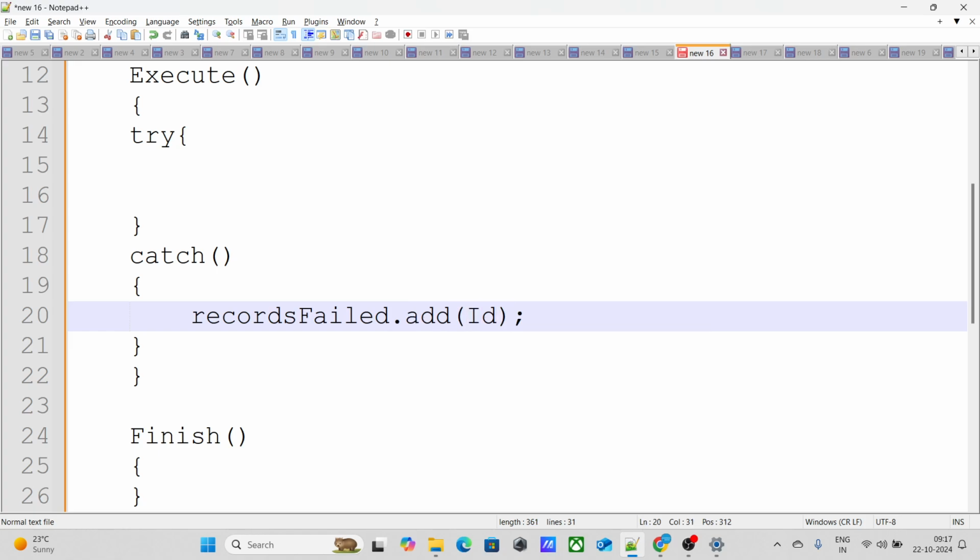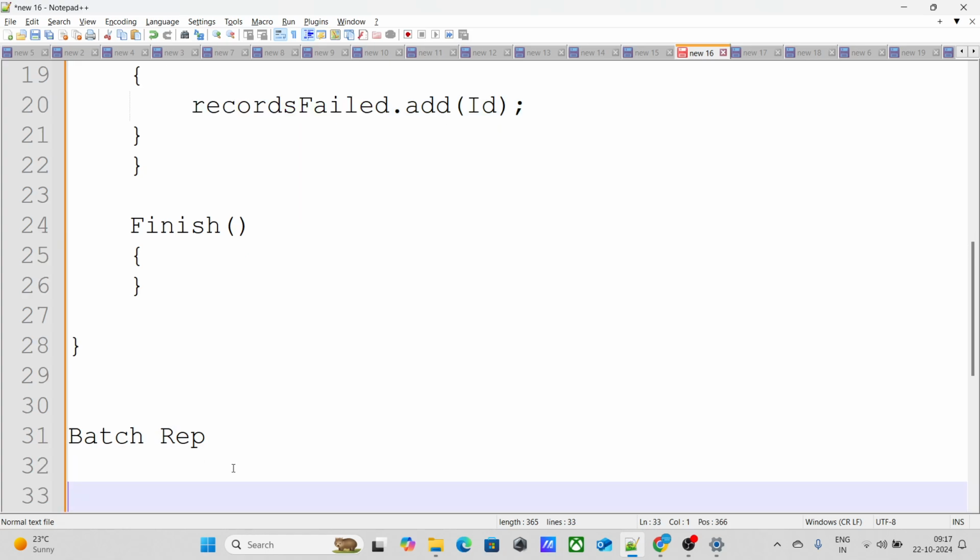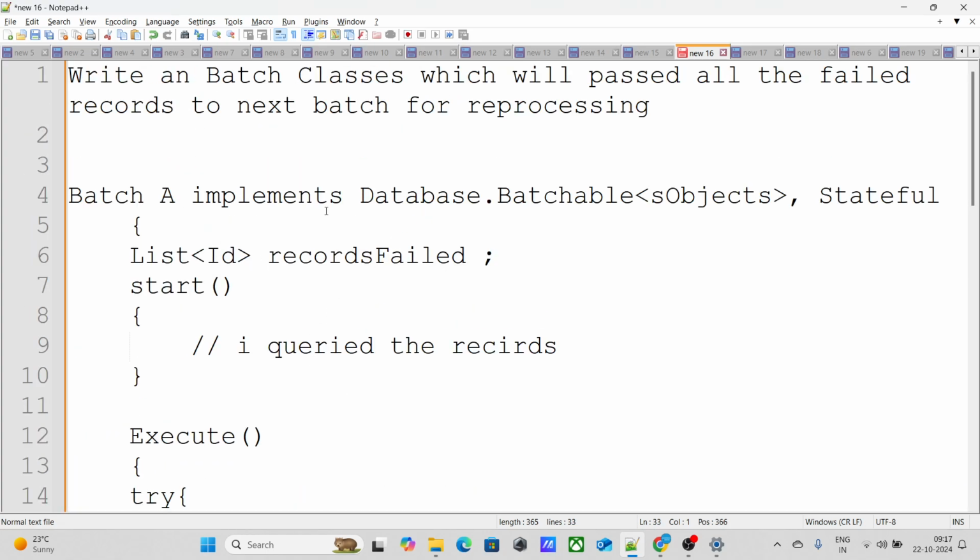Whichever records failed, I'm going to take the IDs of them, and within the finish method of the batch, I'm going to go to the batch reprocessing. First of all, I'm going to implement Database.Batchable here as well.